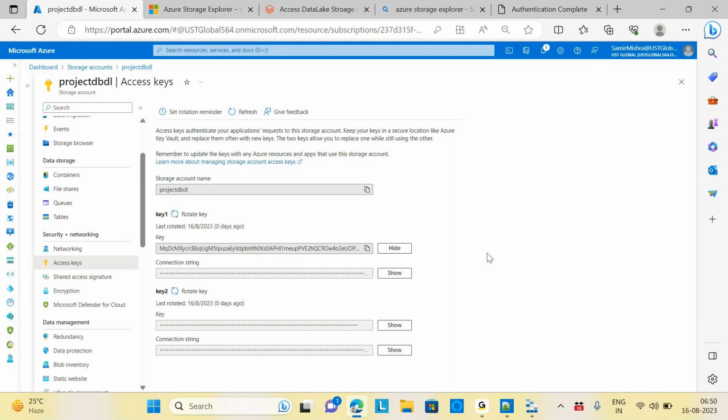Okay. The main problem with these access keys is that if I give somebody the access keys, they will have full access to the storage, which is not good. So this way of authentication you will find rarely in real time. But since we are practicing, we should know everything, like the different ways of authenticating.